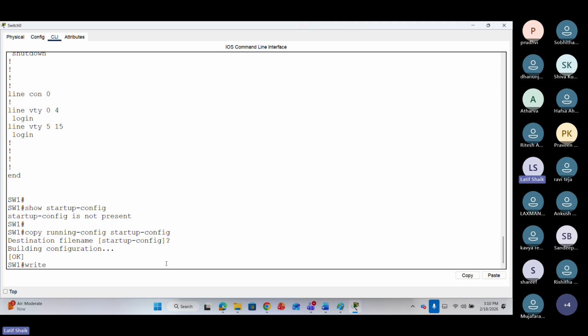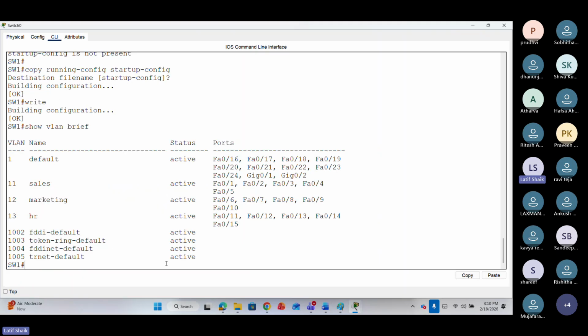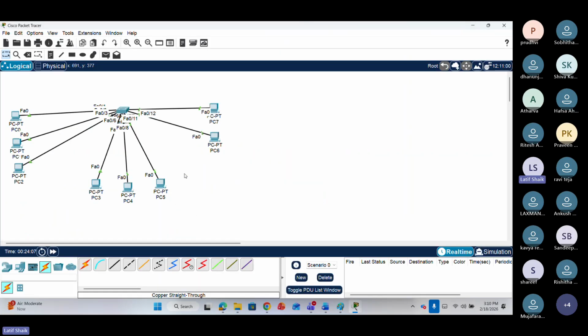Another easy way to save the configuration is the simple write command. You can use the write command. Both are good. So finally we are done with VLAN. If you show the startup configuration also, it will show you all the configuration. Guys, do you understand how to configure VLANs?